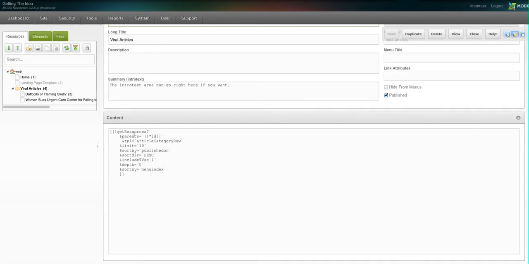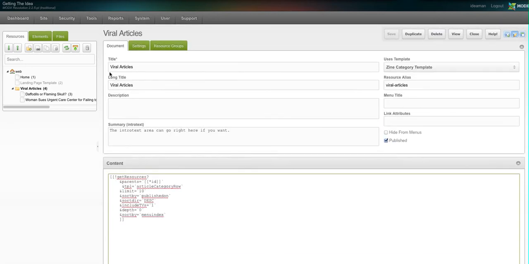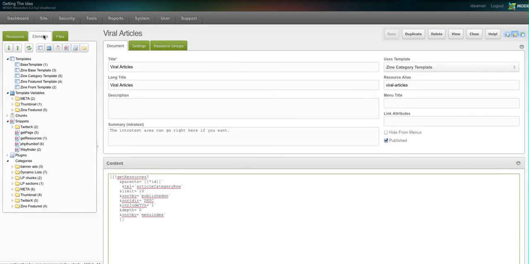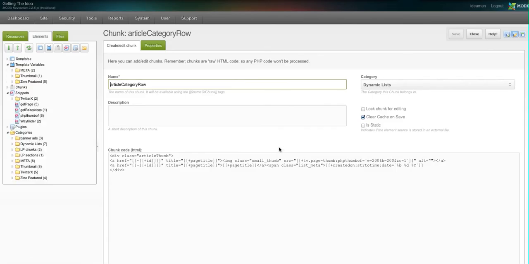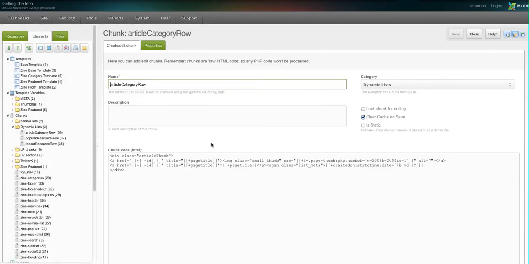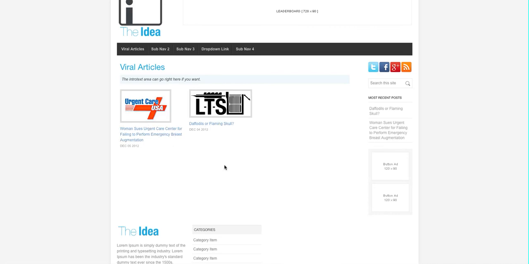On my categories page, I have just the ID that I'm on, and an article category row, and then of course I want to do it by published. And let's go to article category row, which is also my dynamic lists. And you can see it's pretty much the same. All I did was change width to 200, and you get almost the same thing.